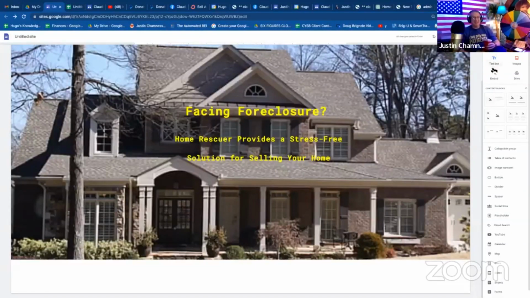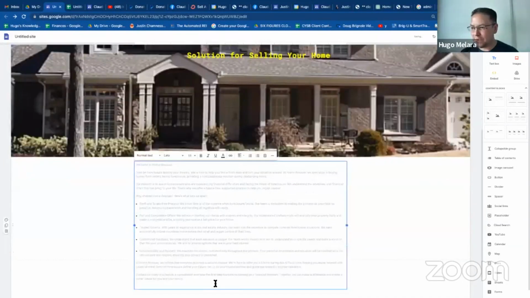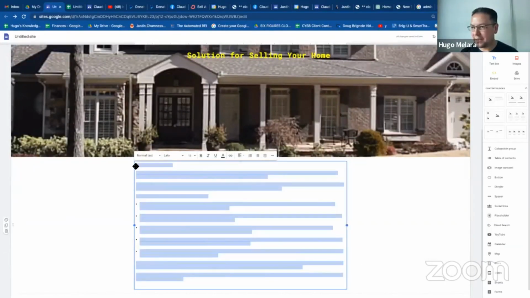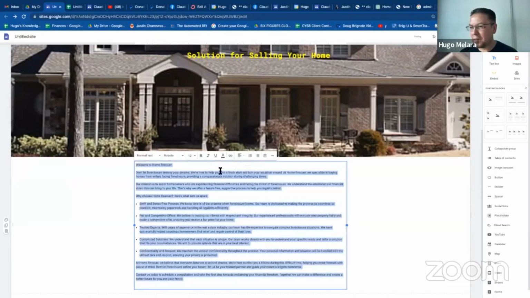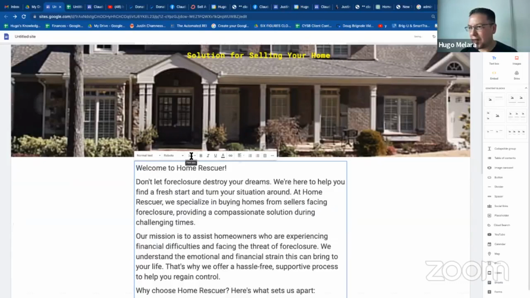So we can go here to the right where it says text box. We click on text box. Now it creates a box where you can put text. I just paste what was on ChatGPT, highlight it. I'm going to make it darker because we want to see it. And I'm going to make it larger. Or maybe not that large.